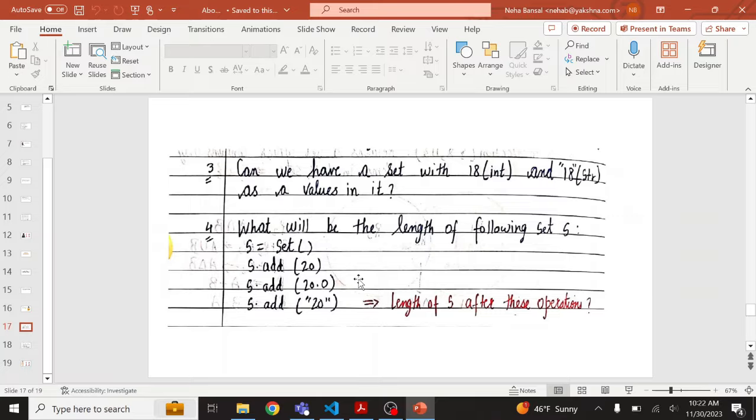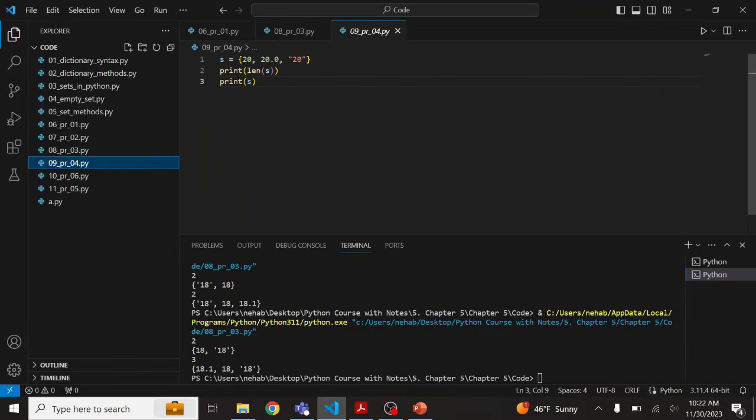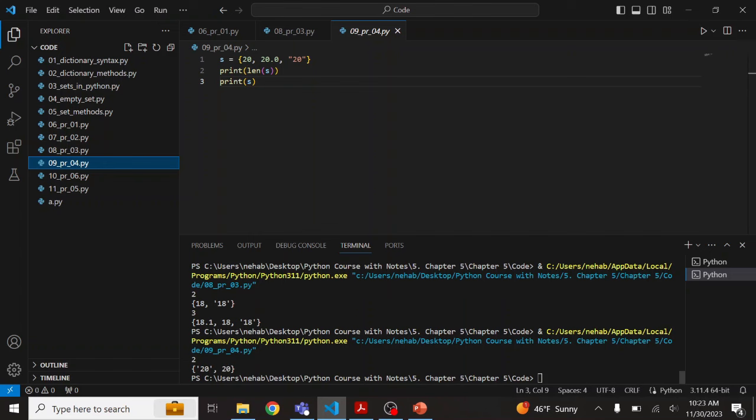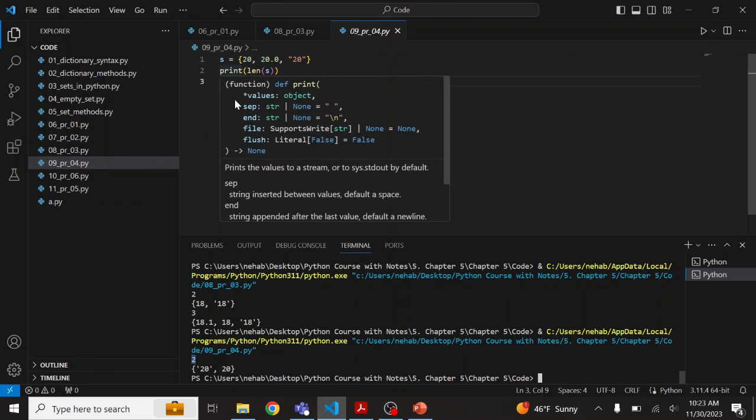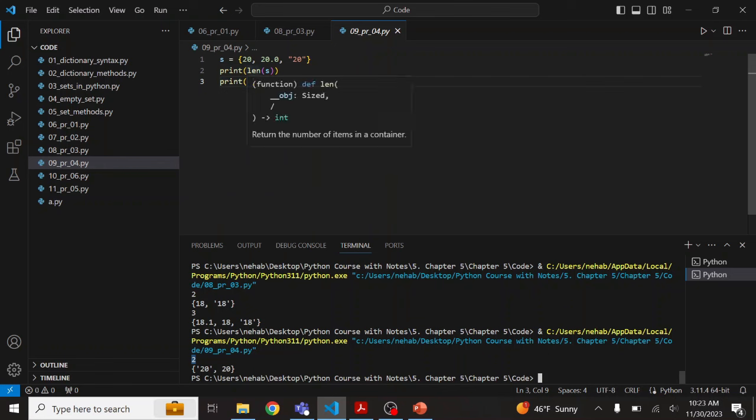Let me show you in Python programming. If I go to this 04, you will see here that I have made this 20, 20.0 and 20. According to Python, 20 and 20.0 are the same. So the length will be 2 instead of 3, right? Let's see the output. You see here the length is 2 and the output is 20 string and 20 integer, not 20 and 20.0, right? For Python, 20 and 20.0 are the same thing. So in case of a set, as you know, a set will show you only the unique numbers. So the output will be 20 string and 20 integer, right?